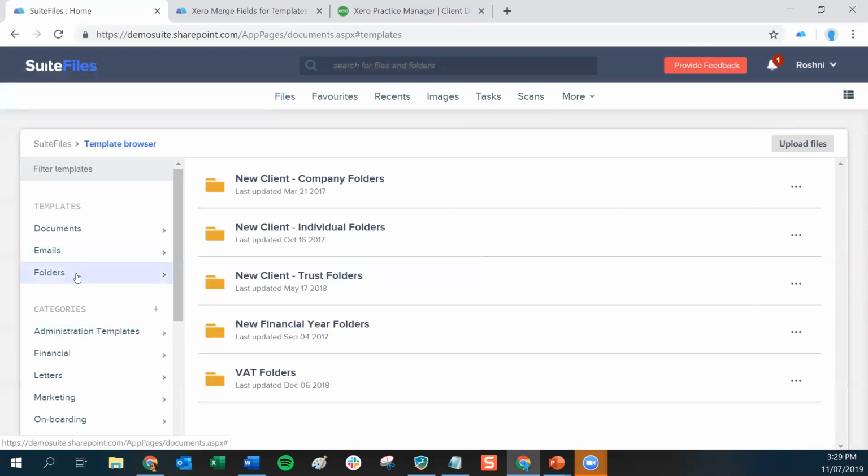Finally, you do have your folder templates as well. So if you've got your client folder structure, so their financial years, permanent folders, correspondence or emails folders, this is where those folder templates actually live in SuiteFiles.